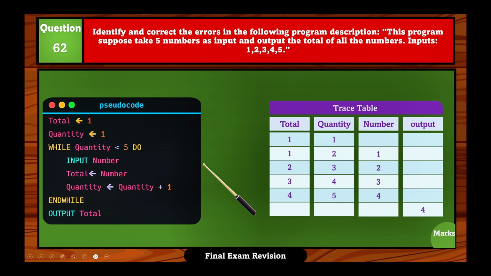So the problem is here. The first problem is in this line. The total should be what? 0. Next, the problem is here. It should also be 0. Next problem is here. It should have less than 6 or less than or equal to 5, because we need to accept 5 numbers. Next one, the problem is here. Total equal to number. So it should be total equal to total plus number.